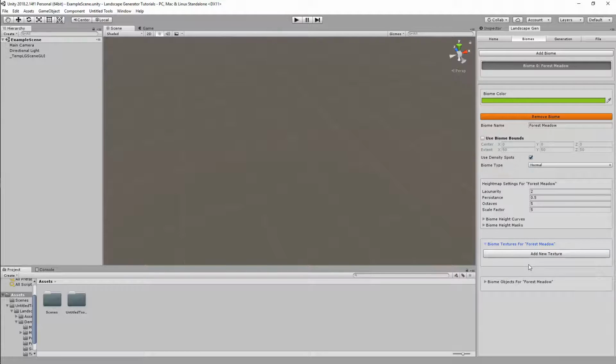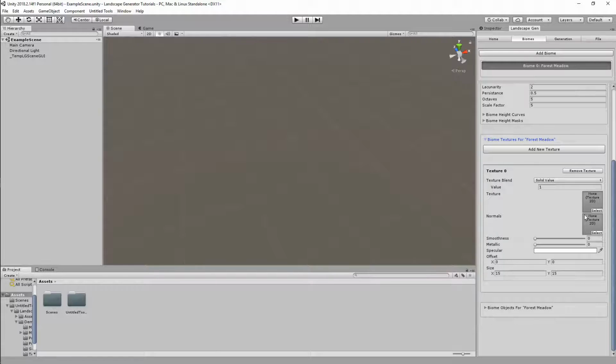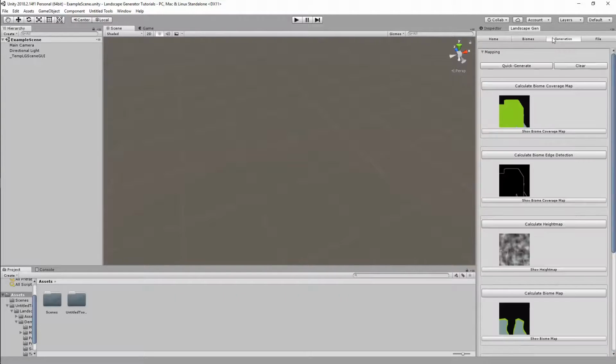So the biome textures have been completely reworked since the previous version. You can have infinite texture layers, and there are different ways to blend textures together to make it look realistic on your biome. So let's add a texture and explain how everything works, and I'll even give an example here.